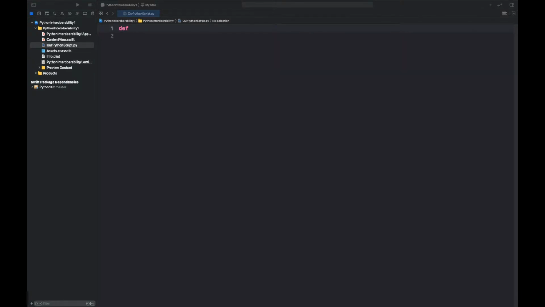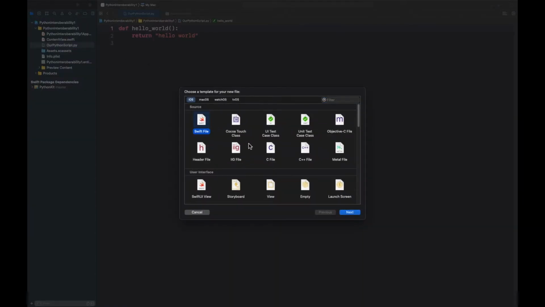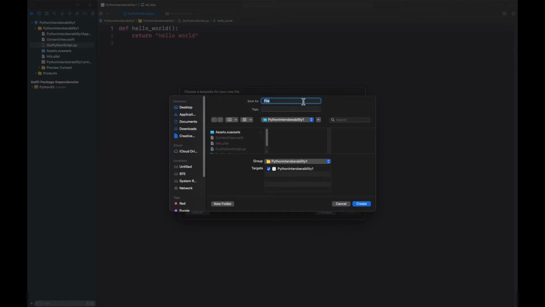Over here we want to define a function that simply returns a hello world. So we're going to create a hello world function and return the string hello world. Just keep in mind that this is in Python. Next thing you want to do is create another file, go under Swift file, and call this run Python script. I'm pretty bad at naming files, so just bear with me. All right, create.